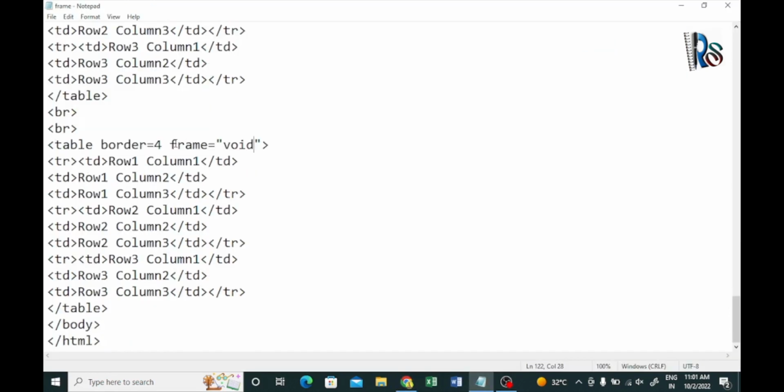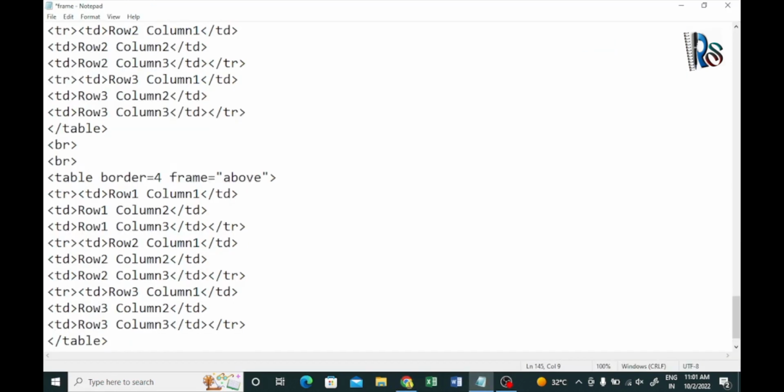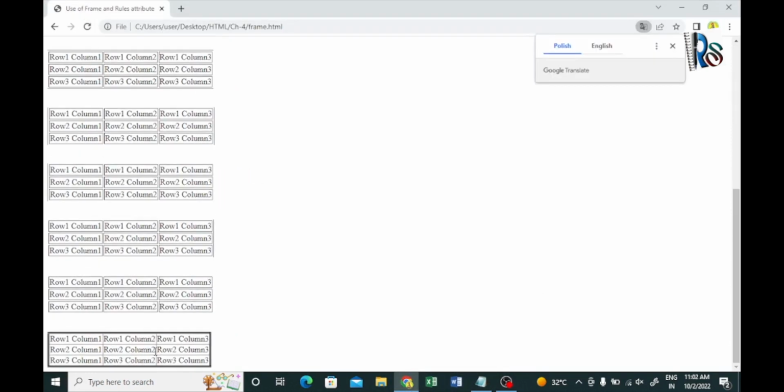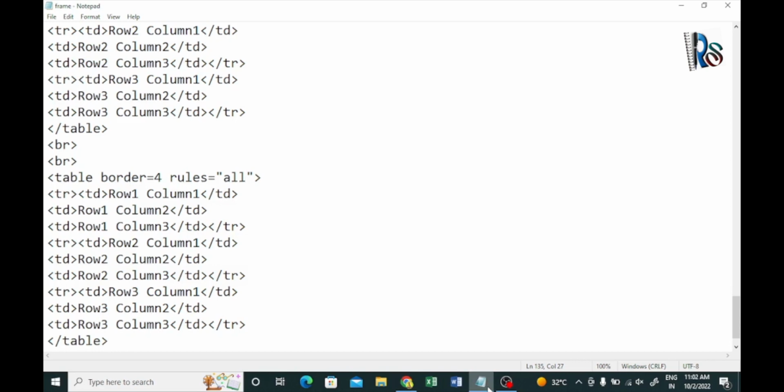Fine. We'll again copy and paste this table, and here we will use the rules attribute. And what value will it take? We will take the first value, all. It means we want to display all the interior borders. So we can check here. Fine, all borders are here. All interior borders.